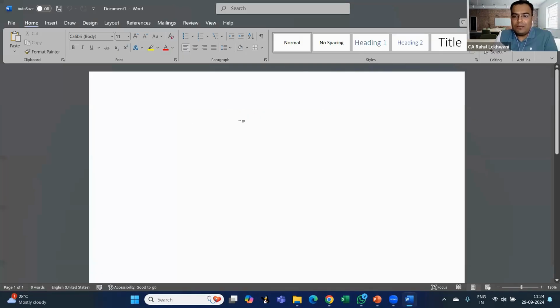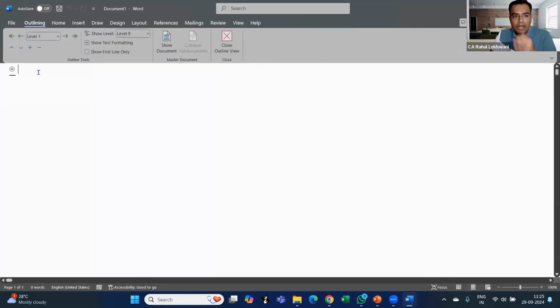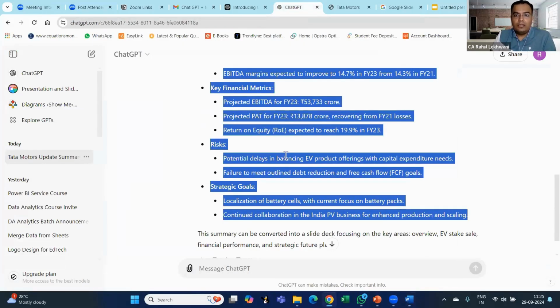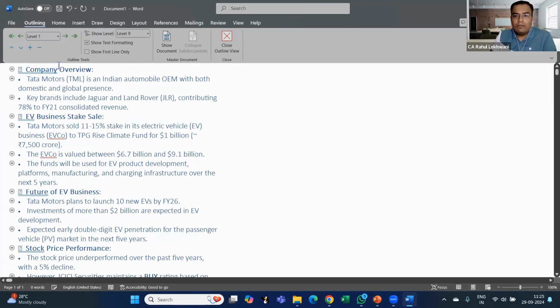So first of all, I am creating a Word document. Now we are not using any AI tool. We are just using MS Office. If you go into the search box and search for outline, it will give you this outline view. If you click on that, this kind of view will come. You don't have to do anything. You just have to copy the ChatGPT data into this outline. So something like this outline will be created, right?